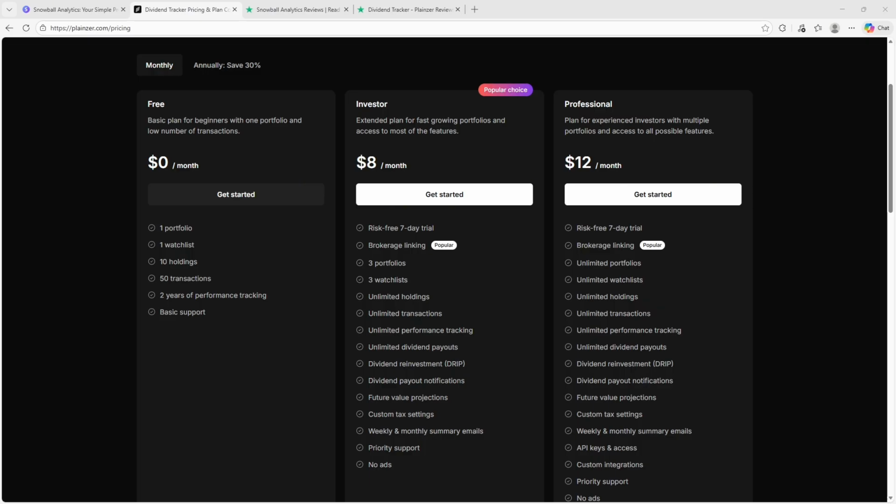This free plan is clearly designed for casual investors or beginners who want to experiment with dividend tracking before committing to a paid tool without being overwhelmed by features they may not use. The investor plan is Plainzer's most popular tier and is priced at roughly $8 per month, with noticeable savings when billed annually. This plan removes most real-world constraints.